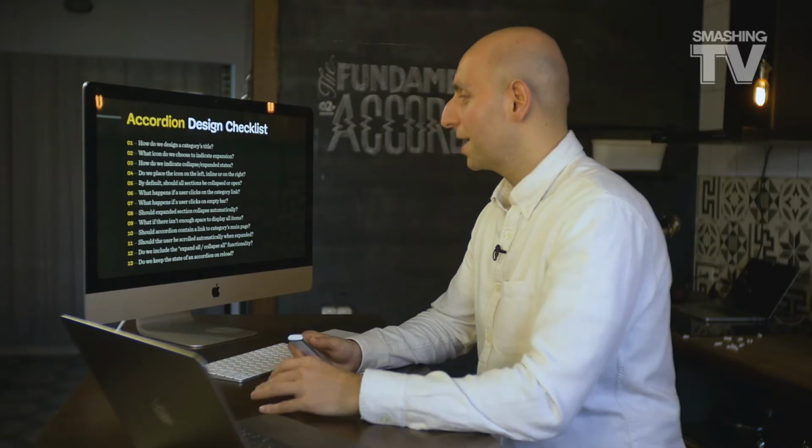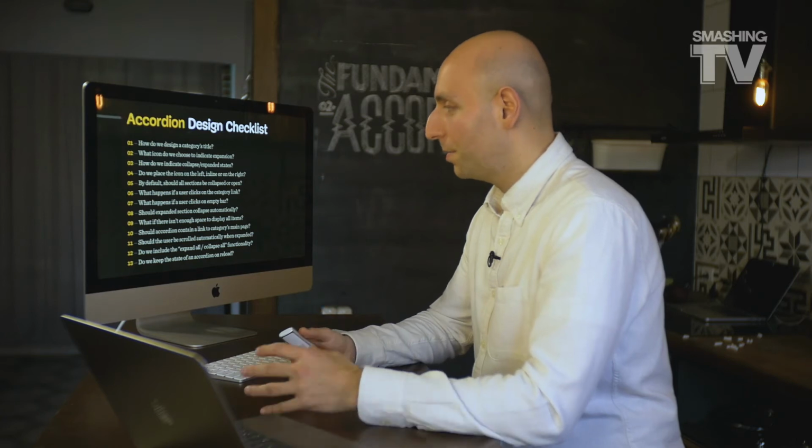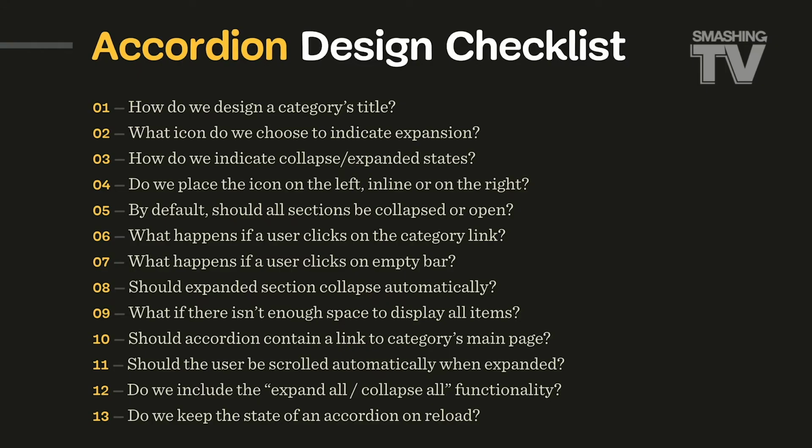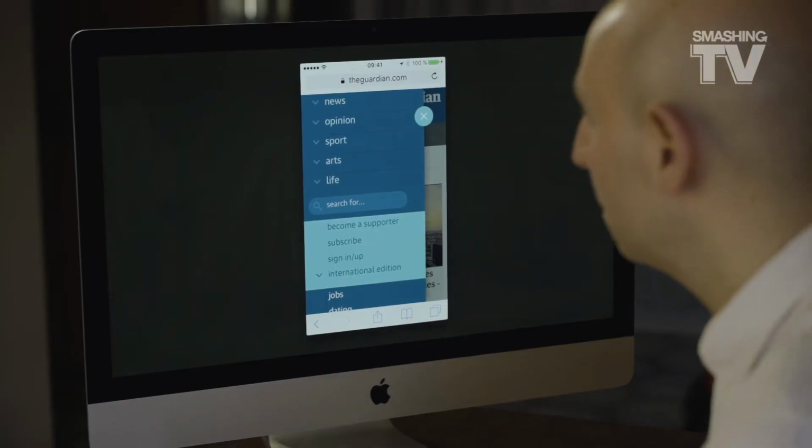And what happens if a user clicks on the category link or on an empty bar? Should an expanded state section ever collapse automatically at all? There are many, many questions, and you can dive into this checklist a bit later, but let's see what the Guardian actually decided to do.